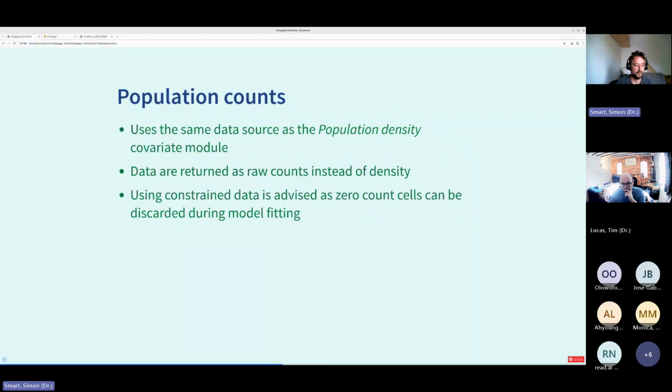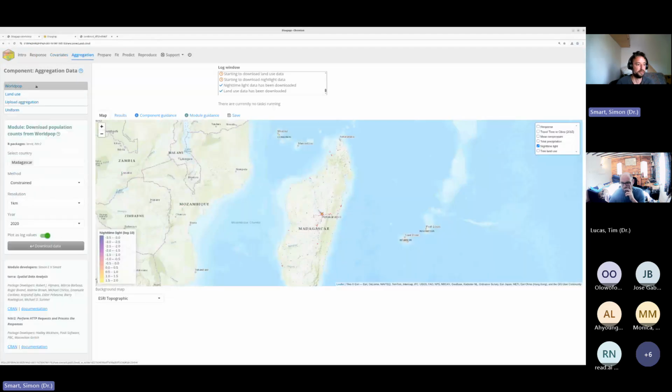So as I said, in this example, we're just going to want to use the population count. So this is the first option here coming from WorldPop. And this has the same options as I mentioned for the population density covariate, but in most cases you can just keep these as the default values. And as with the night lights, probably just want to plot these as log values just to be able to visualize them better. So that will now start to download.